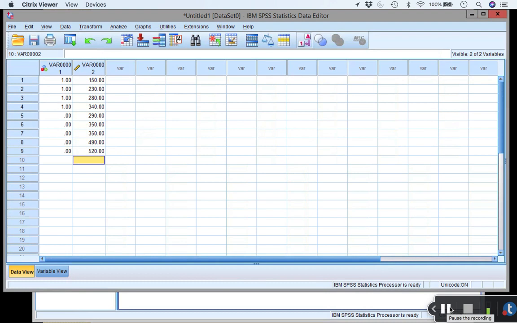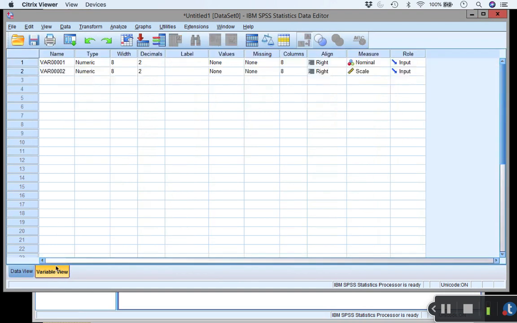Here we have SPSS open. I went ahead and entered the data just from the slide. So if you want to try this at home and follow along, definitely feel free to do that. Right now I'm in my data view, so you can see it looks like a Microsoft Excel sheet, and I've entered the salary data for men and women.